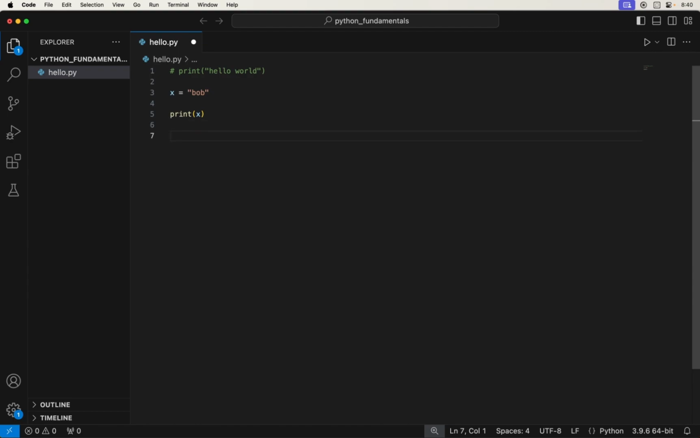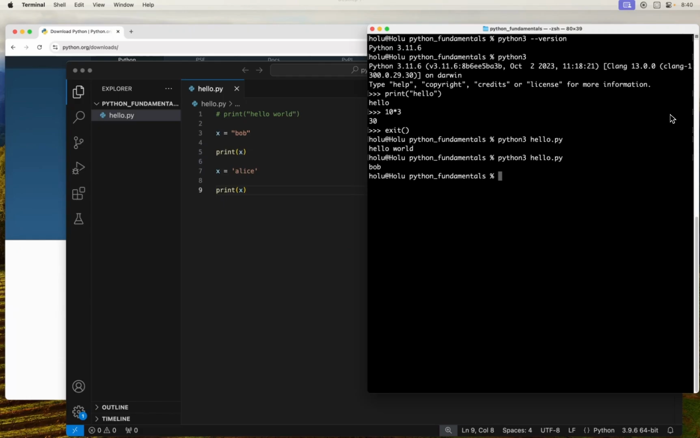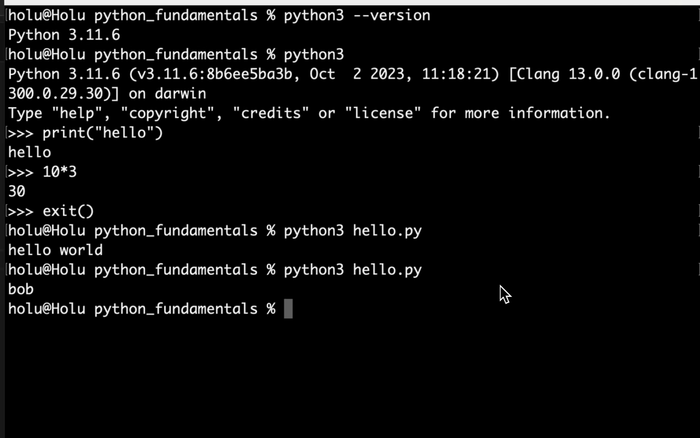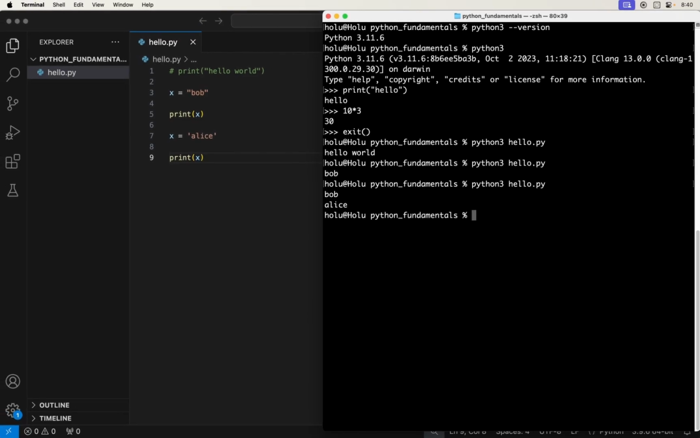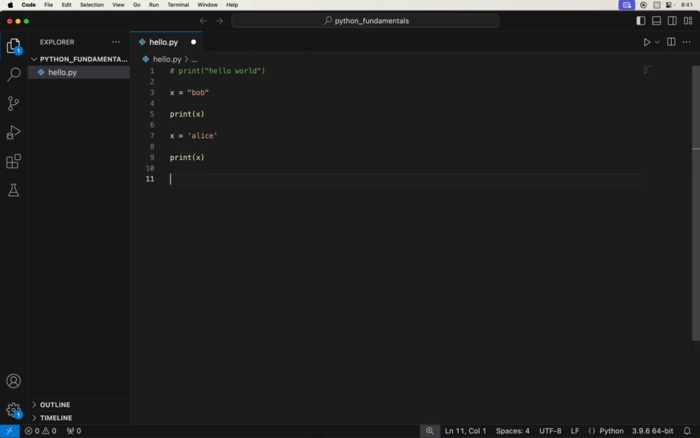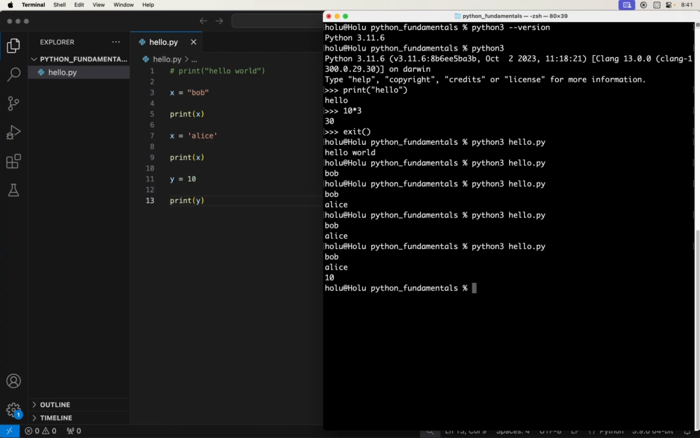And if we were to change x again to something else, say Alice, so here if we print out x again, in our program we should be seeing Alice instead of Bob. So we see we first printed out Bob, and then afterwards it prints out Alice. Python variables can be anything. It can be numbers such as 10, and if you print it out, it'll print out 10.